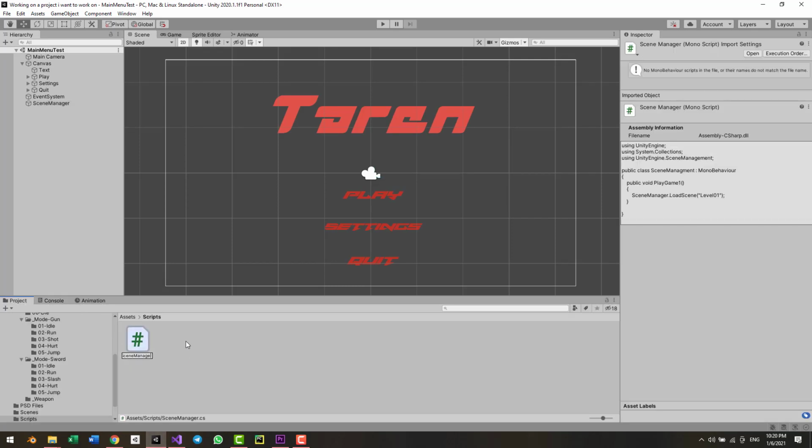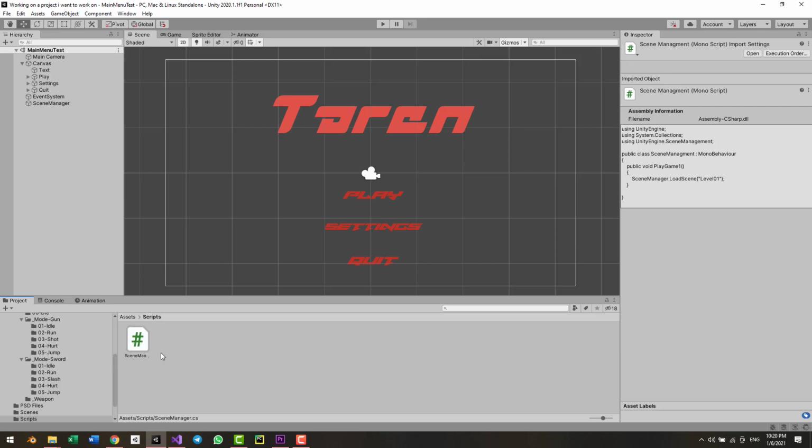Just rename it scene management, because you have to rename it in the two exact places, the same exact name with the same exact capital letters and small letters.